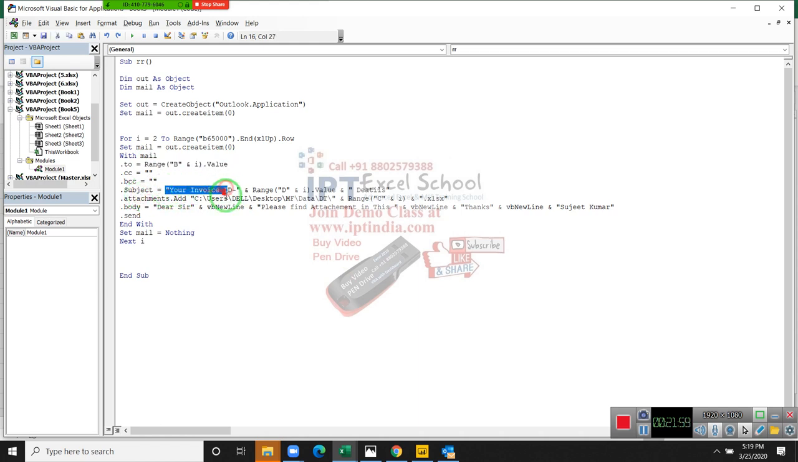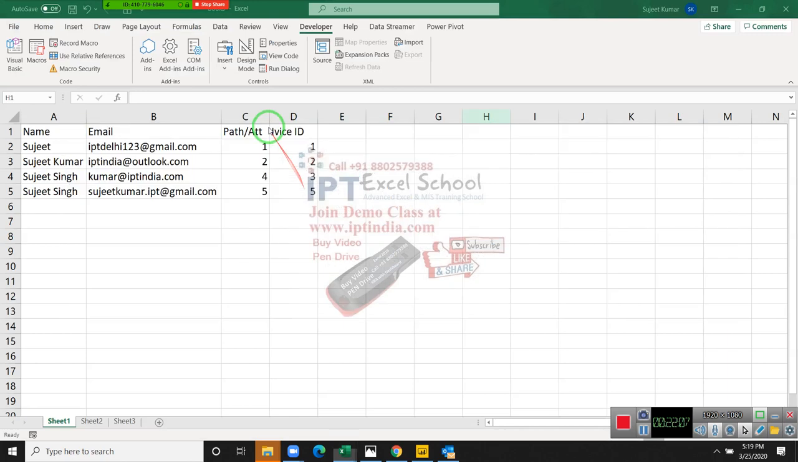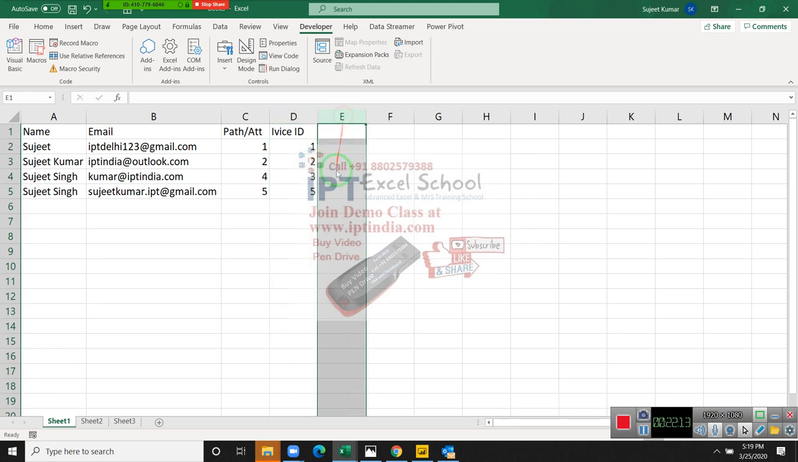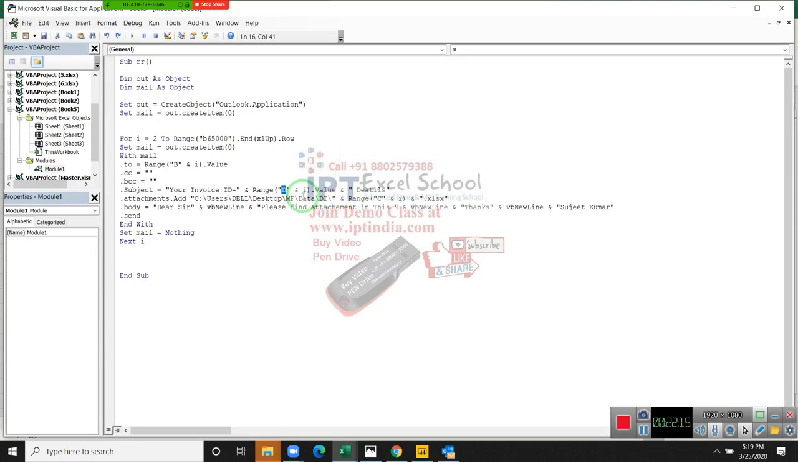And your attachment. You can change your subject line here in the inverted commas, and according to your invoice number column. If your invoice number is in the D column, enter D here. If you have it in the E column, enter E here. Then, in the inverted commas, you can change the text according to you, but without the inverted commas you can't change it.